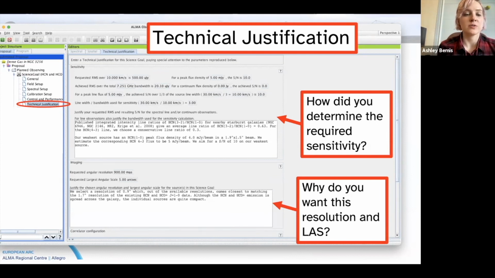Now, within the actual justification, you should explain how you determined the required sensitivity. So, for example, in this example, we reference some papers that we've looked at to determine how to get to an estimate of the 4-3 line, because in this case, we know, because we've checked the archive to make sure there aren't observations of this, that we can use this literature value to compare against observations that have already been done, such as the lower J transitions of HCN. And then you want to make sure that you are able to observe all of your sources, including your weakest source. So if you would like to, you can mention that in your technical justification.